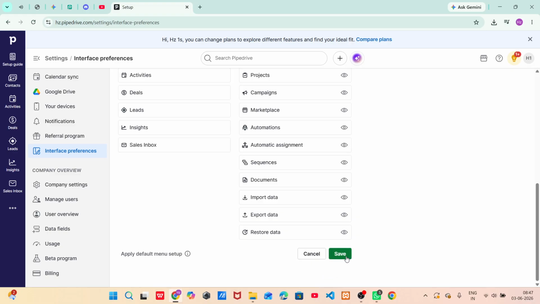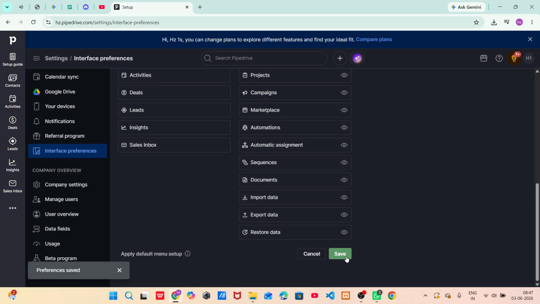After you've made your selection, it's important to remember one final step. Look for the Save button. You'll want to click that to apply and lock in your new dark mode workspace. This ensures that your changes are permanent until you decide to change them again. And that's it. You've successfully activated dark mode in Pipedrive.